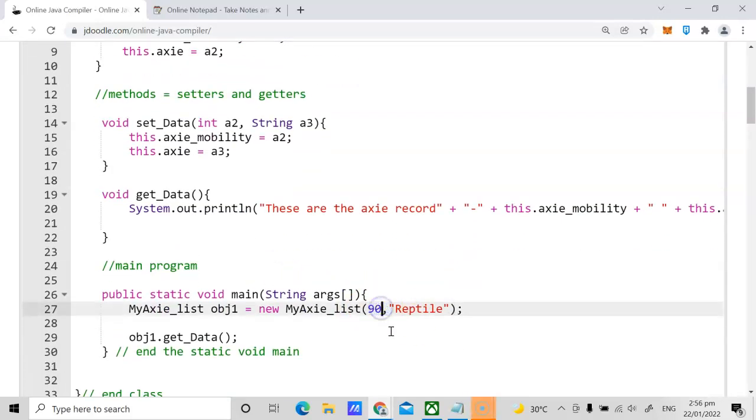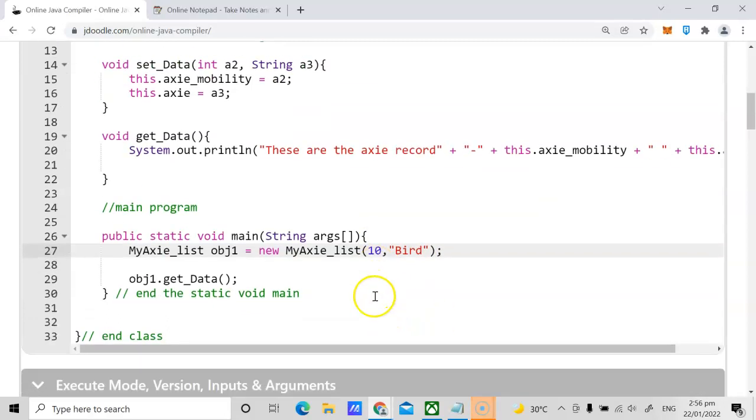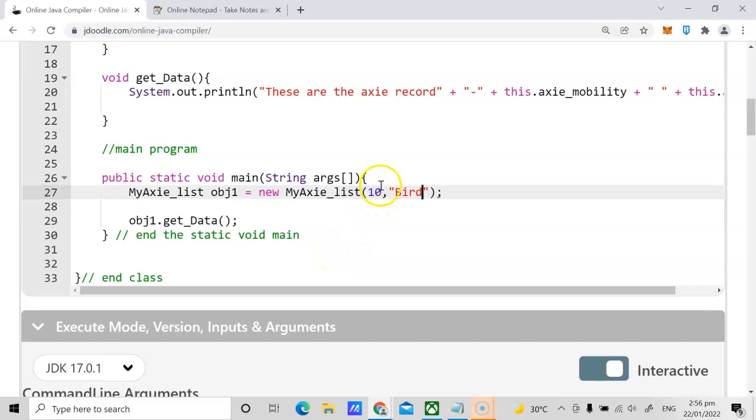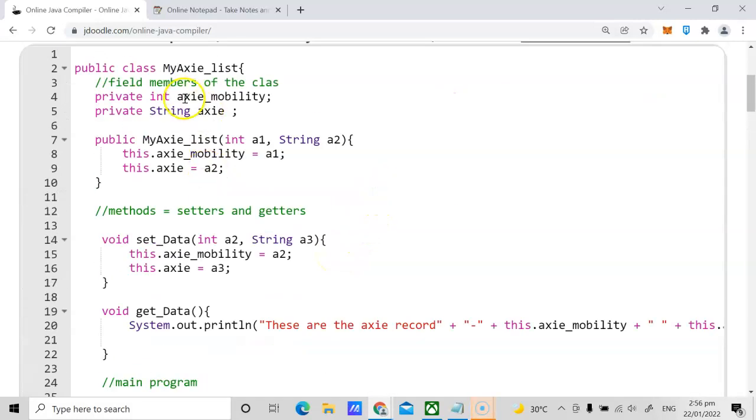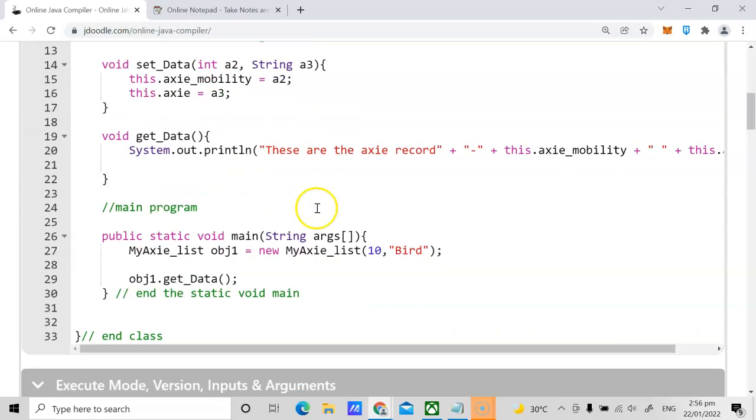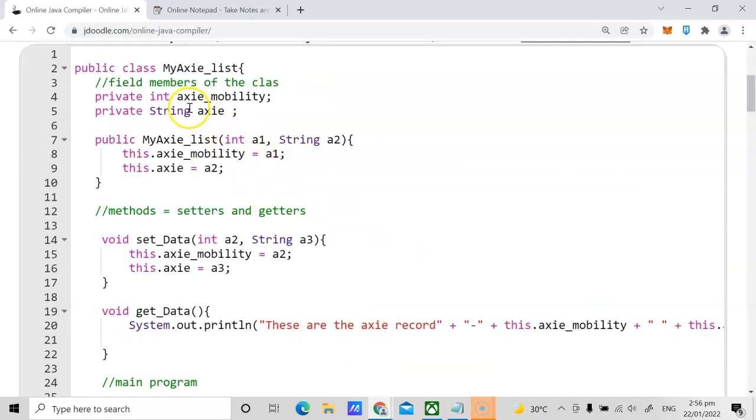If I declare this as 10 and put here the bird, the mobility of the bird is 10. That's the example. I'm not denouncing the power of the bird. So this stands for your axis mobility. All right, these are the parameters that we return to the main program. And we have here the bird for the string, matching the string, right?